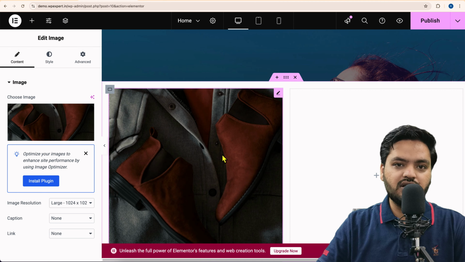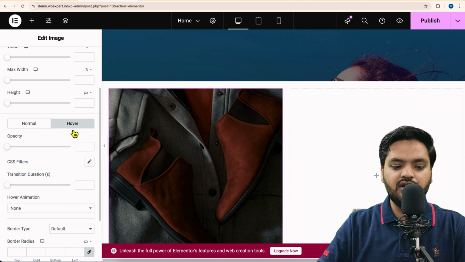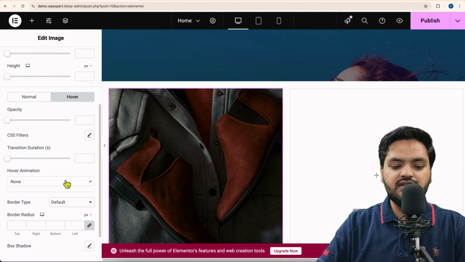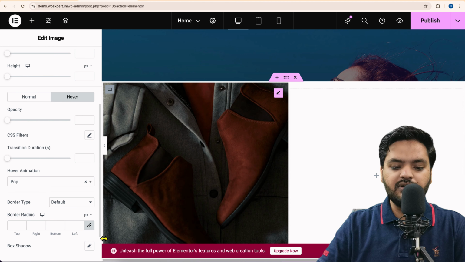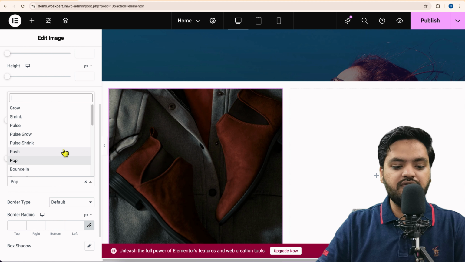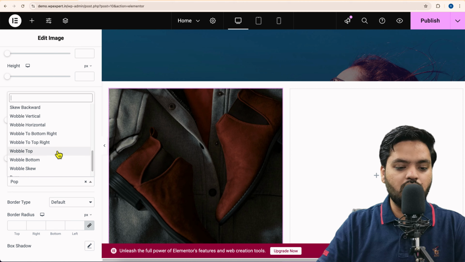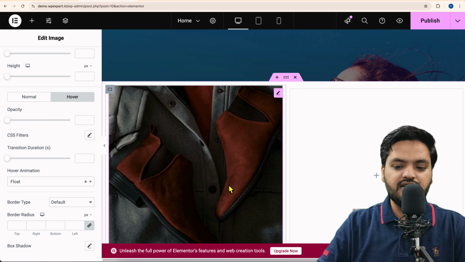Now when I'm taking the cursor on it, nothing is happening, but I can set up the hover effect. So I'll click on the edit icon, then go to Style, and if you see, there are two options, hover and normal. We'll go to hover, and in hover there is an animation option. Let's say if I hover on the image, it should pop up. Right now there is no effect, but as soon as I take my mouse on it, you can see a pop-up animation coming up. Let's say I want the image to be flipped. Is there any option called flip? By default it is not there, but there are other options like float, for example. It is floating right now.